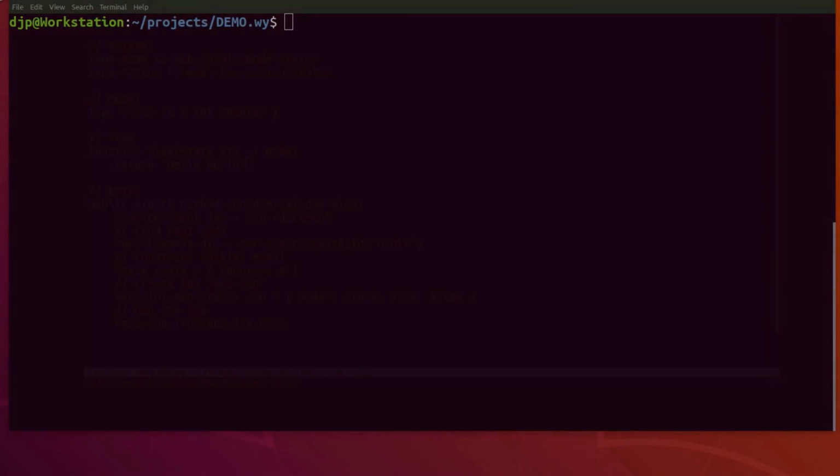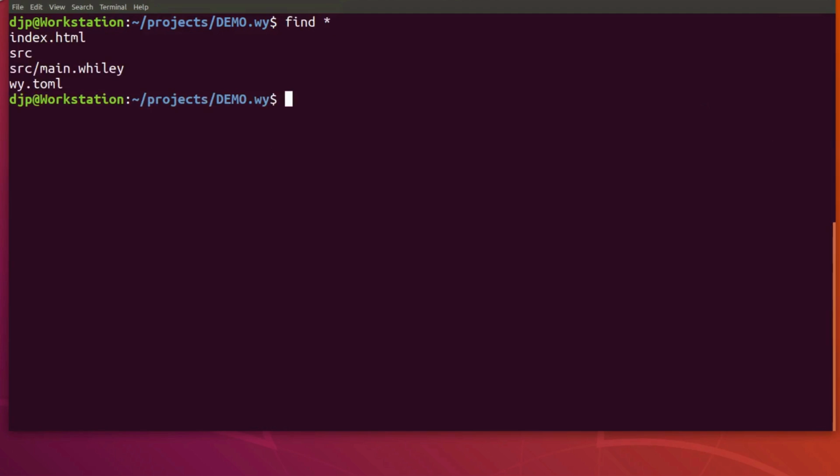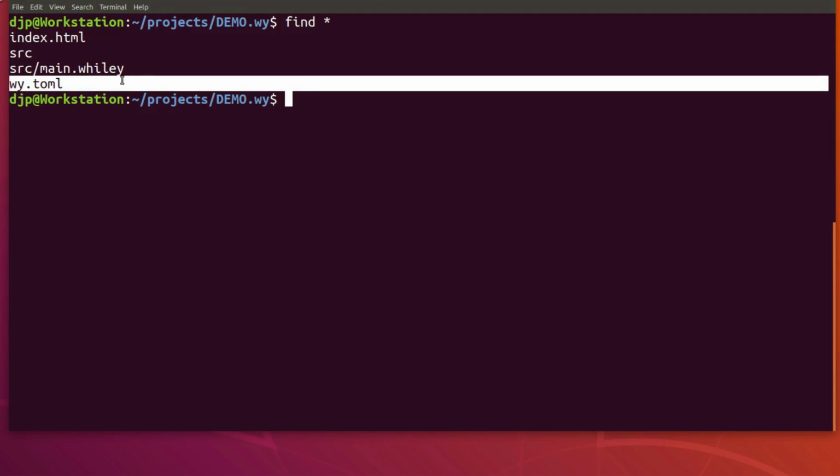Right, so finally we're going to build this FRP application that just counts numbers up and down. So I've just created a little demo directory, as you can see. Inside the directory we've just got 3 files. We've got the index.html file that's just going to drive the web application. We've got the Whiley file that contains all the source code of the application. And we've got this other file, which is the y.toml file. And that's the build configuration file.